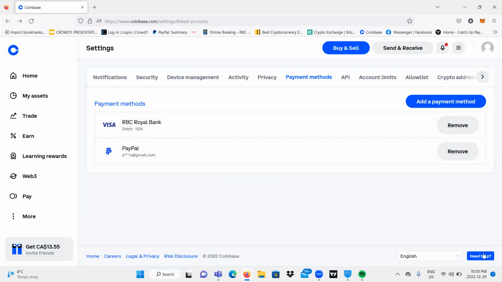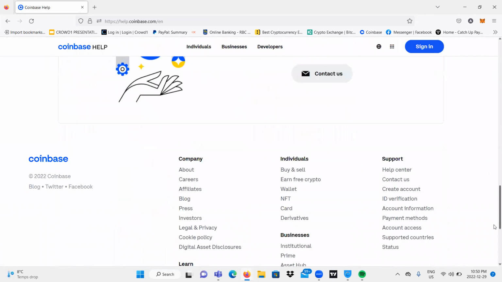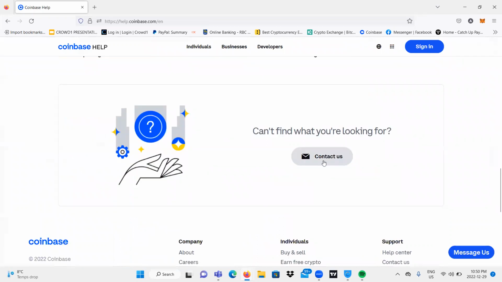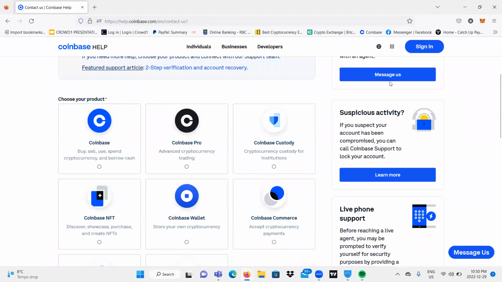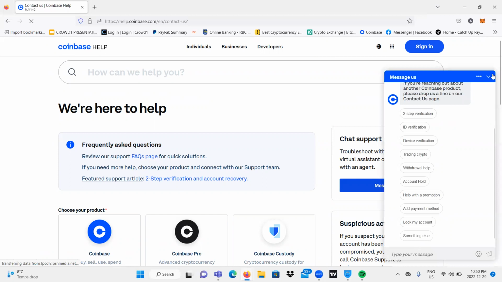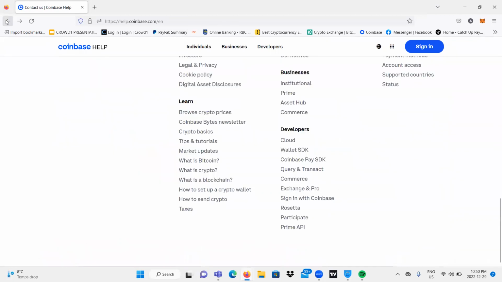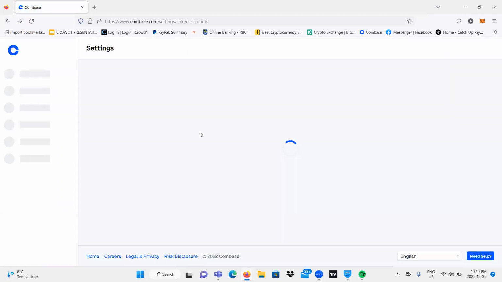If you guys need any help, you can click here, need help, right? And then you can ask for questions here, or you can contact them or message them. If you click on contact us, and if you click on message us, you'll be able to message Coinbase. See right there, you'll be able to message Coinbase. Now let's go back to our page. I'm just going to click on this arrow to go back to our Coinbase.